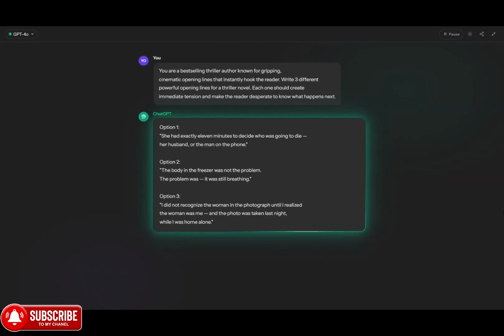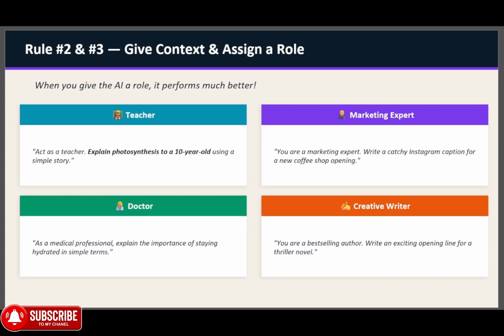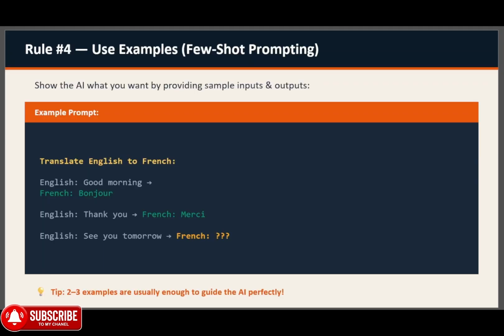Alright, let's move to rule number 4, using examples. Rule number 4 is called few-shot prompting. The concept is this: instead of just describing what you want, you show the AI a sample of what you want. The slide uses a translation example, but I want to show you 2 different scenarios. The translation one from the slide and a second example that shows you how powerful this is for writing and formatting. Let's start with translation.